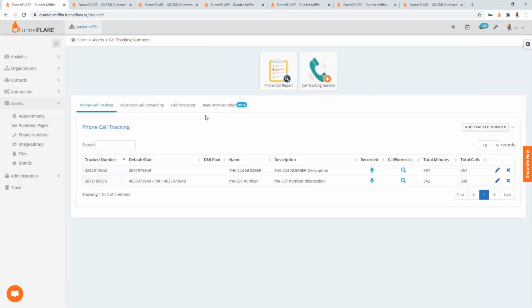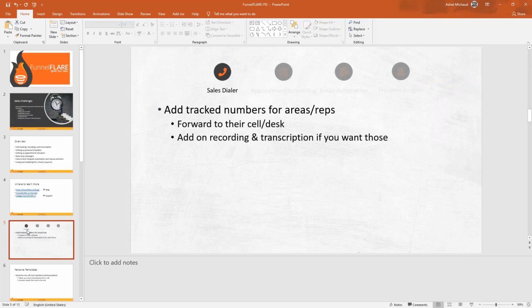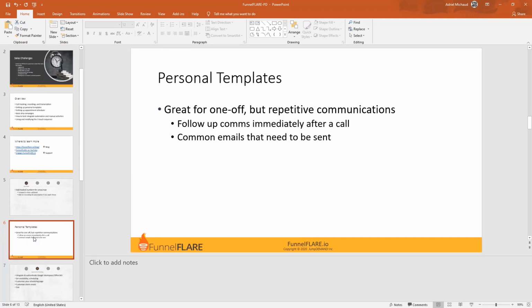There's lots of different ways of making the calls out. We're not going to cover that today, but you can call out using the FunnelFLARE extension. You can use power dialer lists. There's lots of different ways of making calls out. But again, we're not going to cover that today just because we only have so much time to go through some of this.